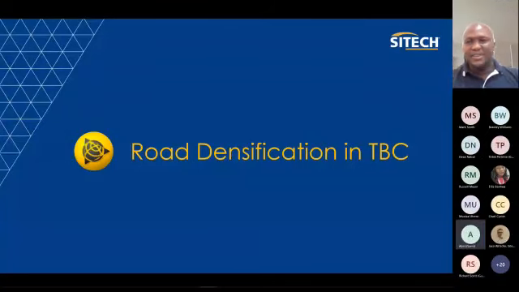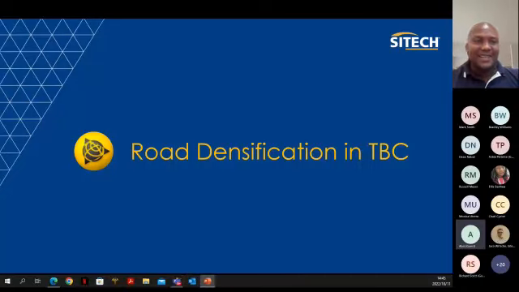Second part. All right, I'm sure you've all heard of this. For all those guys using our machine control systems on road jobs, you've all heard of the term road densification in TBC. Unfortunately, this function requires a licensed version of TBC, namely Surface Modeling Edition. That's where you have the functionality to use this function.